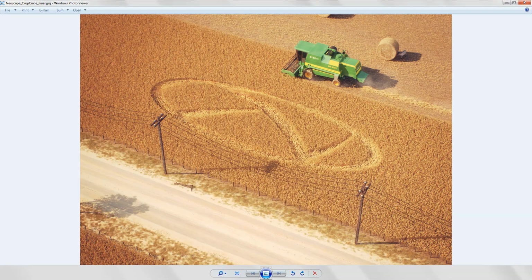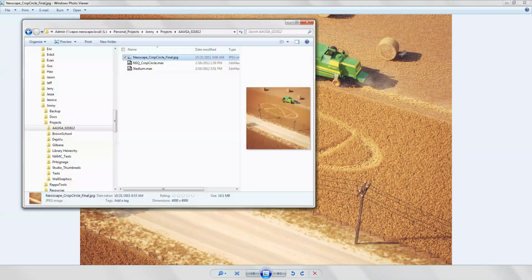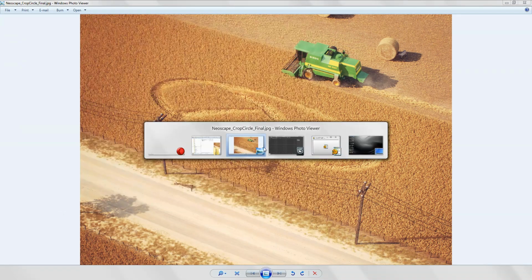Right. So, wait, how do I minimize this guy? Am I able to do that, Seth? What's that? How do I minimize this? I don't know if you actually can. Oh, that's smart. Yeah. Okay, well I'll just use Alt-Tab.